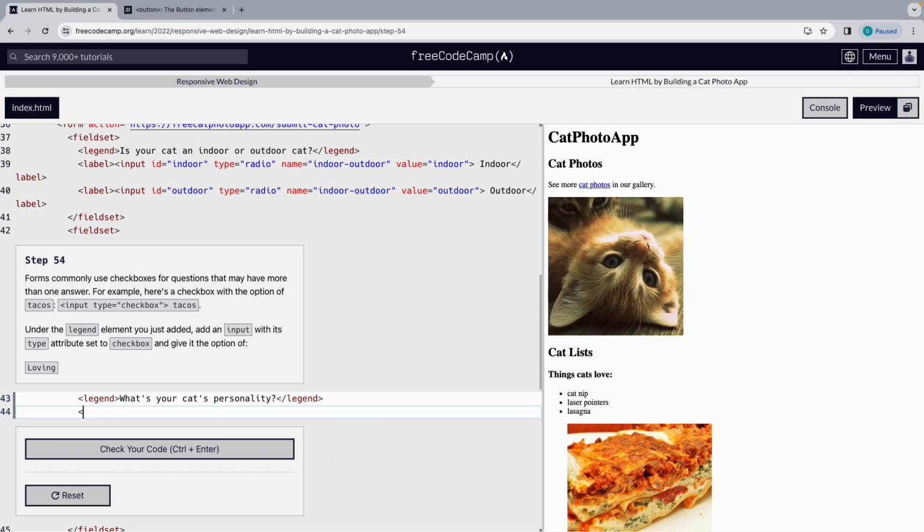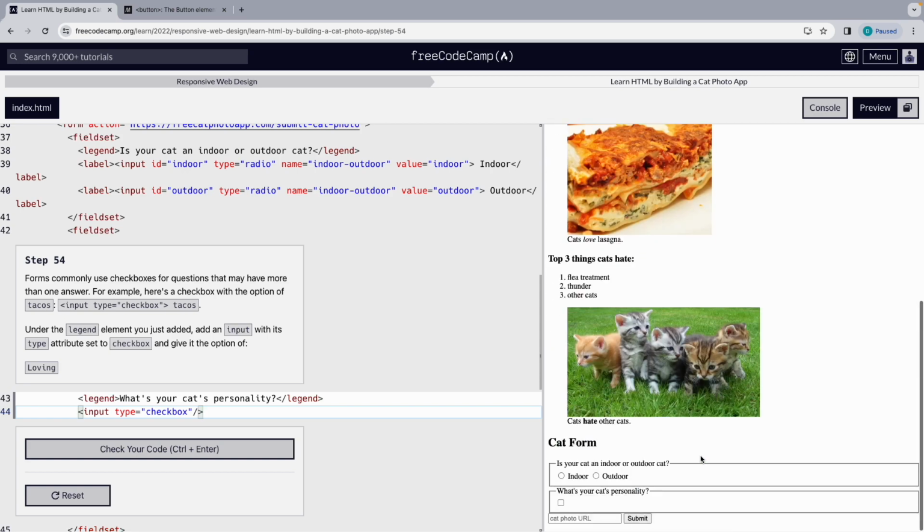Now, under the legend, we are adding a checkbox. Remember how we had radio button and you can only select one? And those were inputs. So here, input, the type, instead of radio, it'll be checkbox. So your input can either be a radio, a checkbox, a text, and so on. So here we need a checkbox. Also remember inputs are self-closing tags, so you don't need to close the tag at the end.